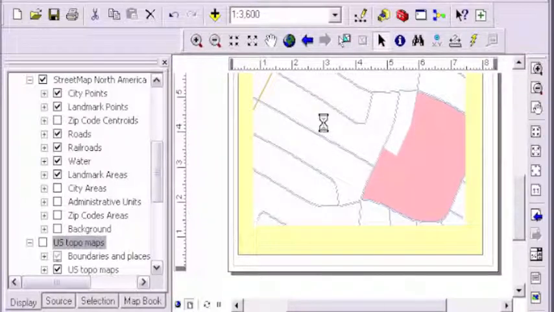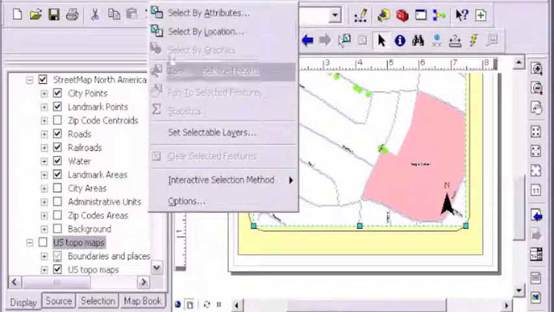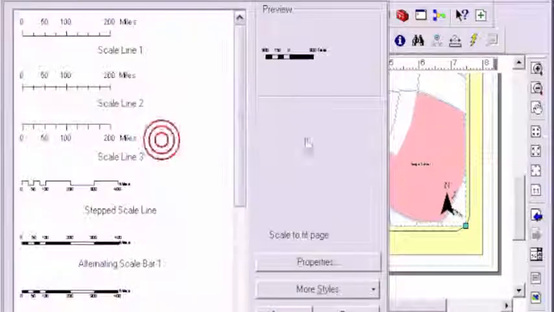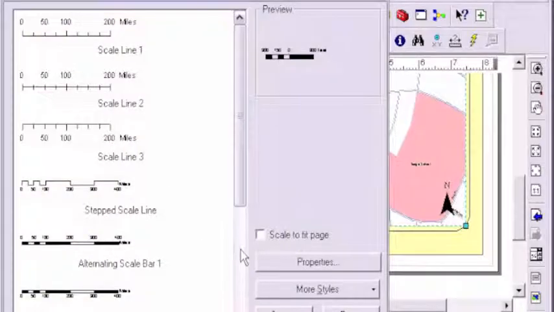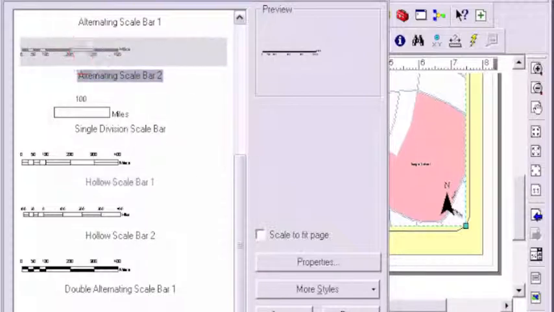And you won't see much change in the map at that scale. We were at 3000. Now I'm going to say insert scale bar. And you've got many different options of scale bars here, rotating. I'm just going to pick an alternating scale bar here. And maybe drag that down here.